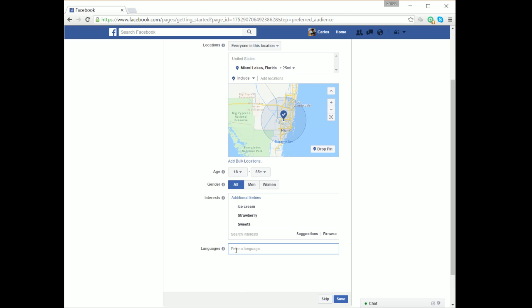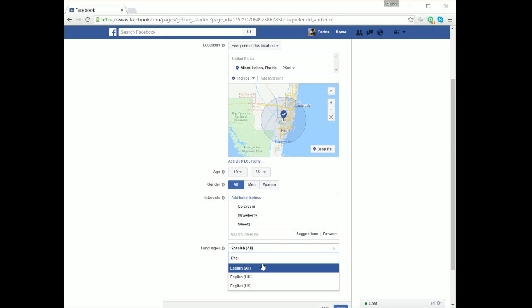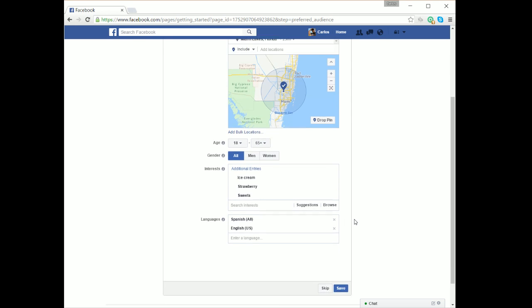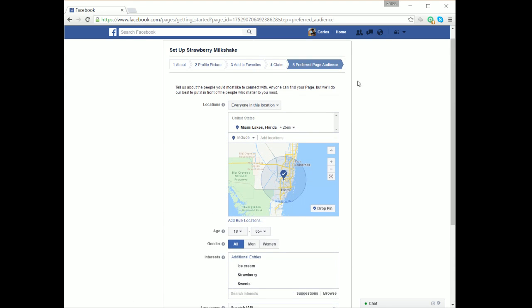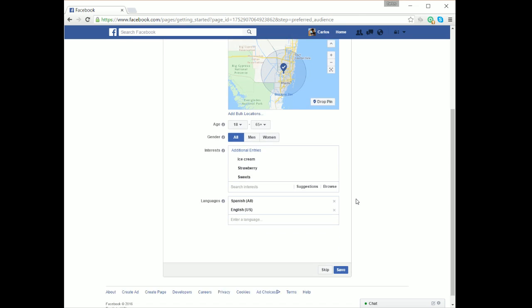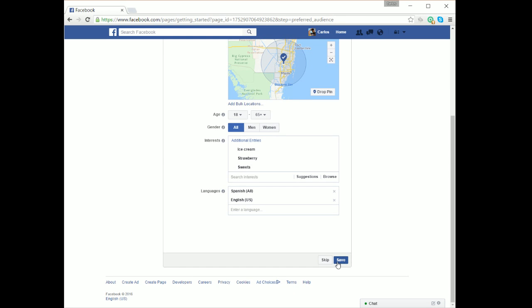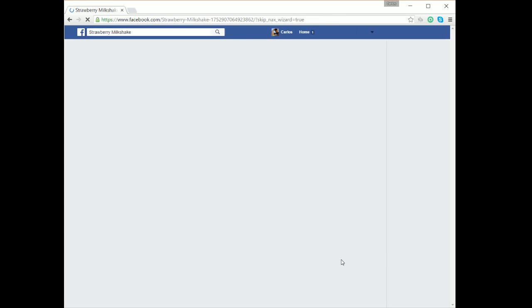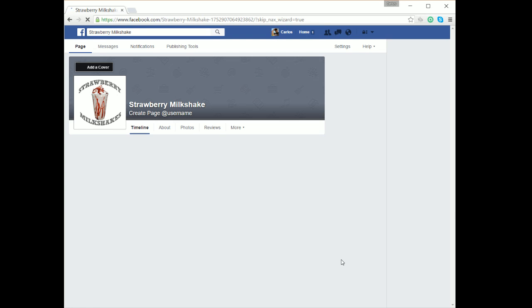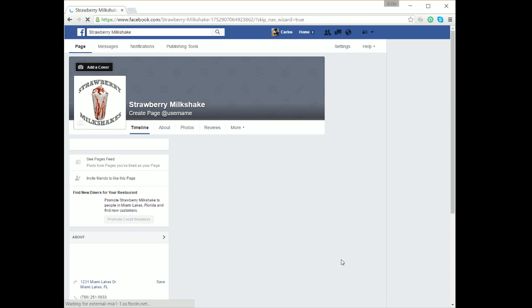And Spanish, all Spanish, and all English for me as far as languages who I want to be exposed to. And preferably, I'd like the U.S. My customers are local. That's basically how you fill this preferred page audience out. Of course, you're going to tweak it, fine tune it for your individual business. I'm going to save this, and just like that, my page is created.